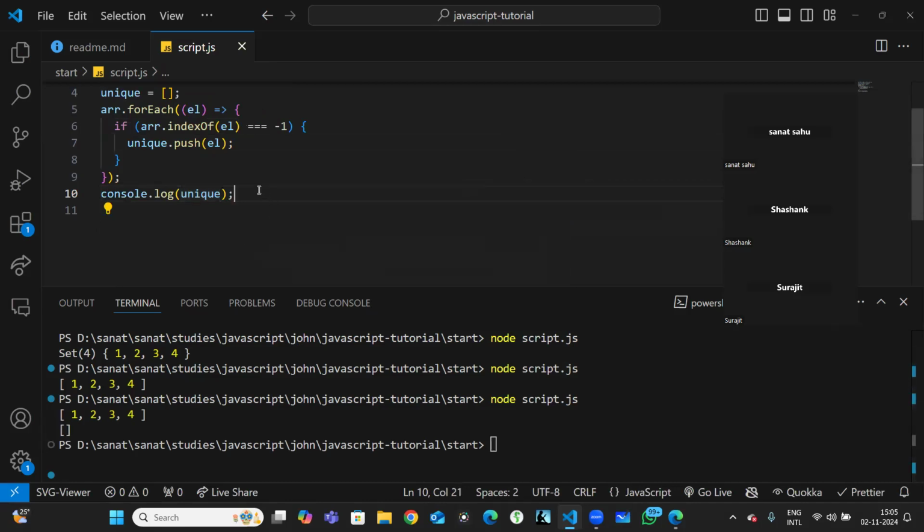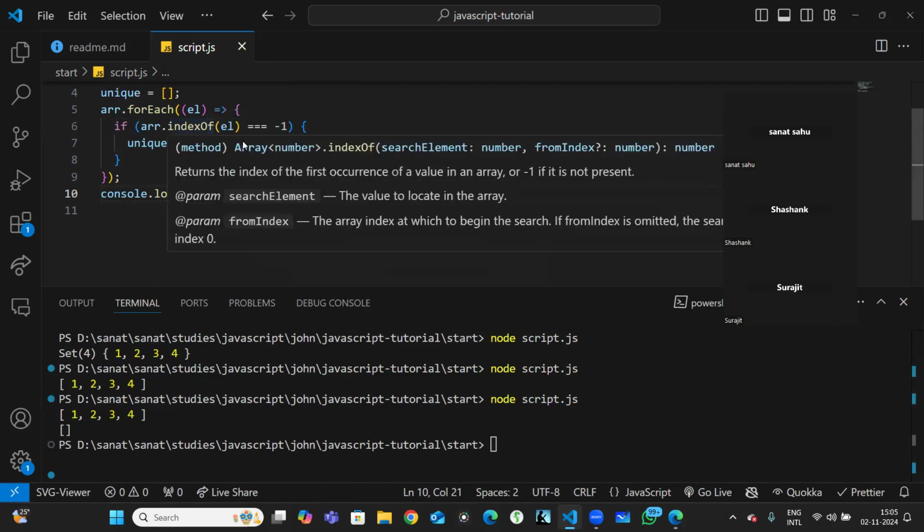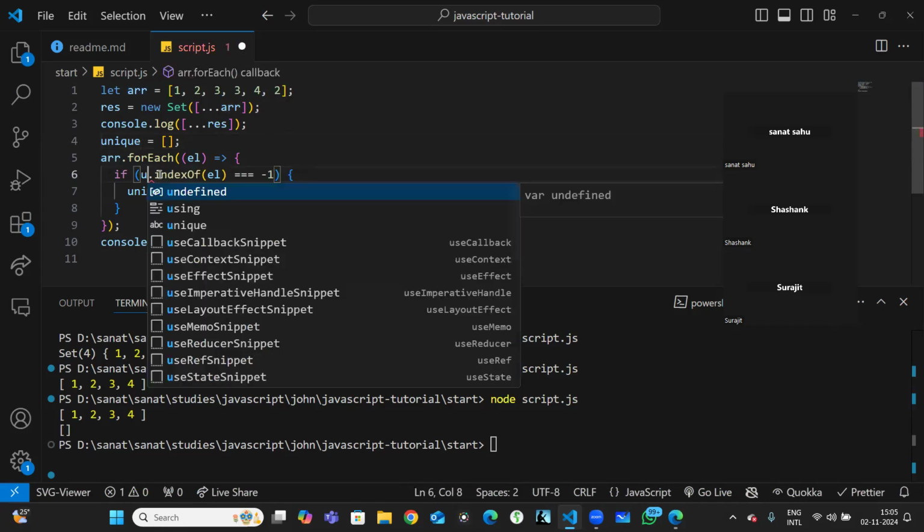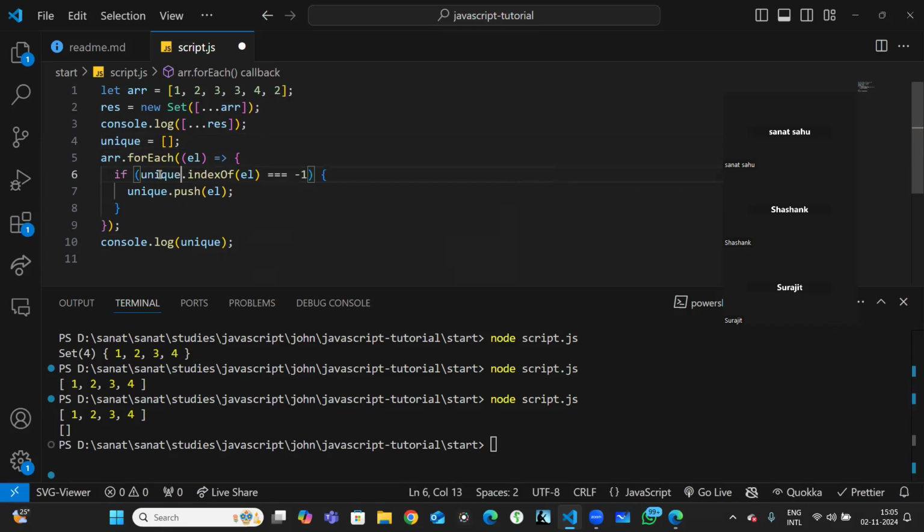Okay, it's not working. Why is it not working? Unique is an empty array, I'm doing a forEach, and I'm passing this array with array.indexOf(element). Okay, this is not array, this should be unique. If in unique the particular value is there, then it will not be -1, it will be some value. If it's not there, then push it. Okay, now it works.